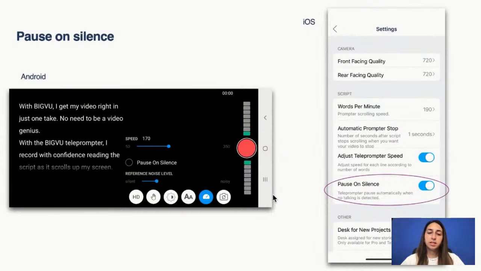Okay, next option is the option to stop on silence. The teleprompter will pause automatically when no talking is detected. So on iOS, it's on the setting page, on the teleprompter, of course, and on Android, it will appear with these adjustment buttons.